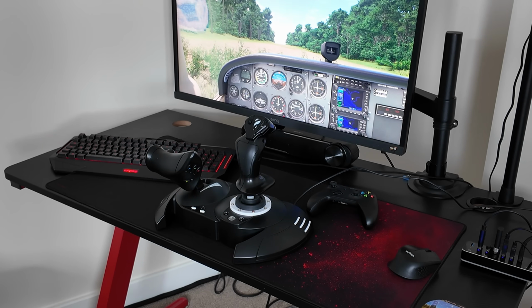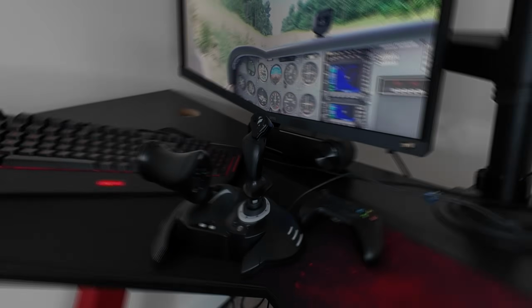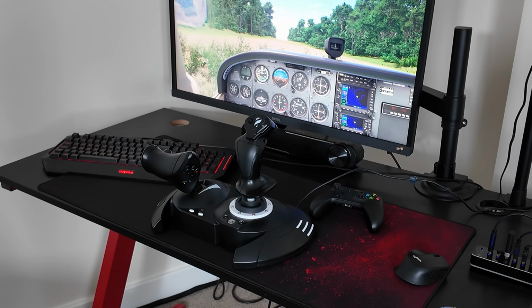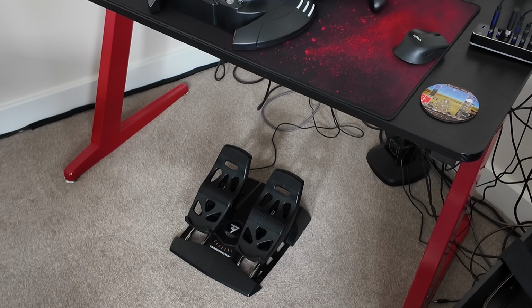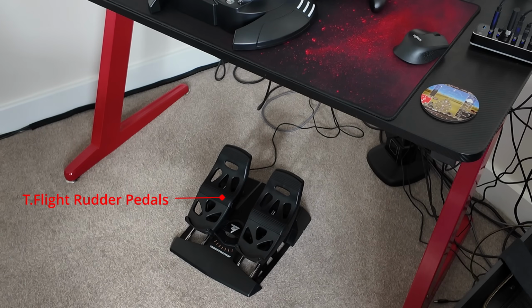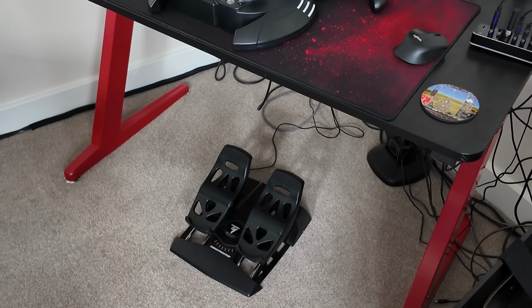For both PC and Xbox, you can also link the T-Flight rudder pedals to the HOTAS 1. These rudder pedals from Thrustmaster are once again in the budget range, functional but not a lot else. But if you're on a budget, well, they do the job and provide both rudder and brake axes. For PC only, they'll also function independently.